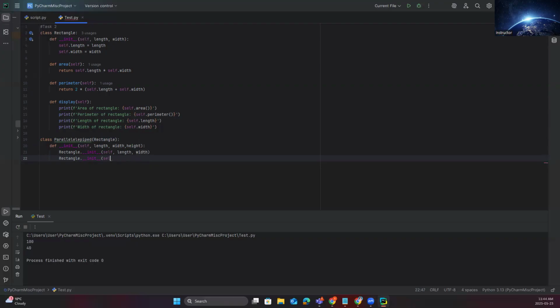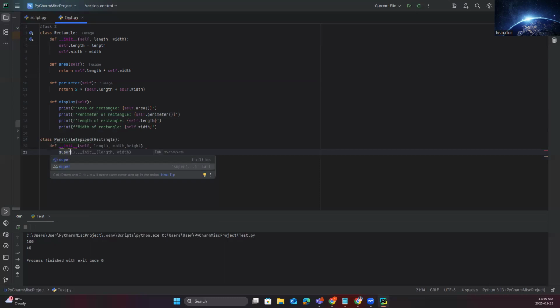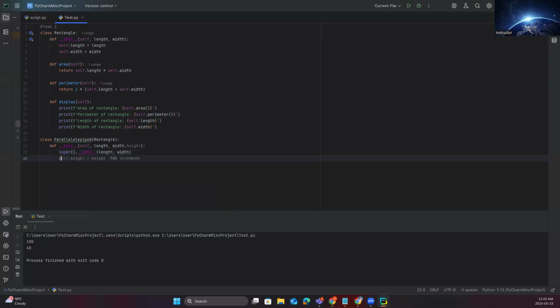All right, and I can actually use, instead of this, super. So super is also one of the functions that I can use. And then length and width, and then I can do self.height is equal to height. And here I will need to also compute the volume. So I will define volume, which will be height, width, and length.